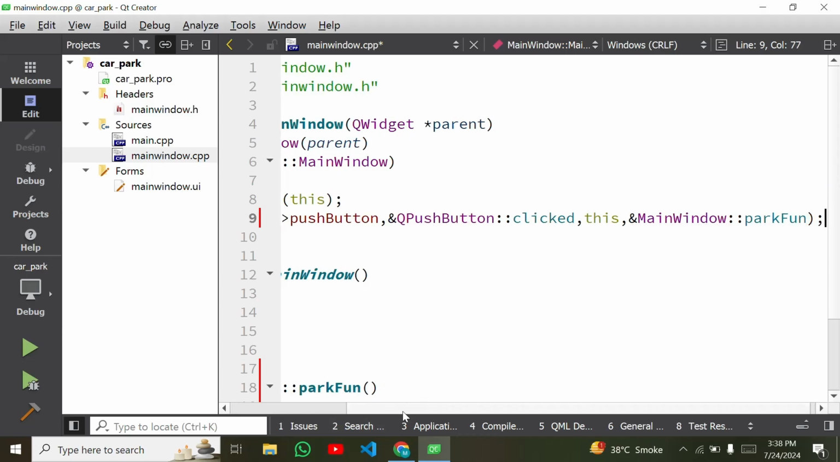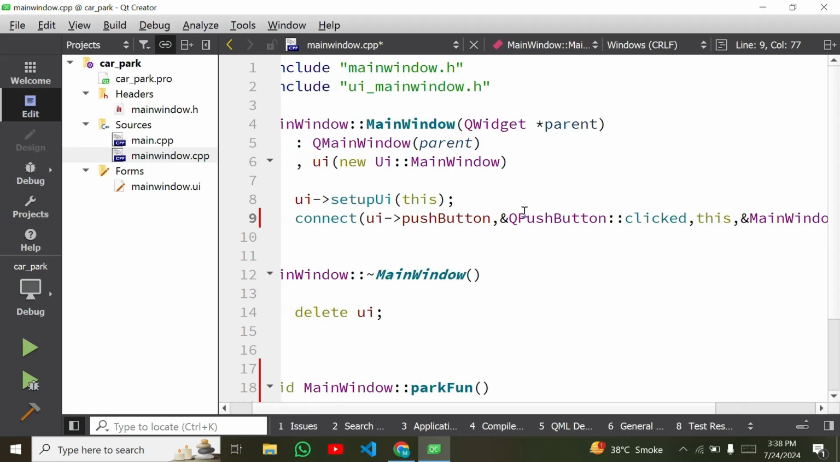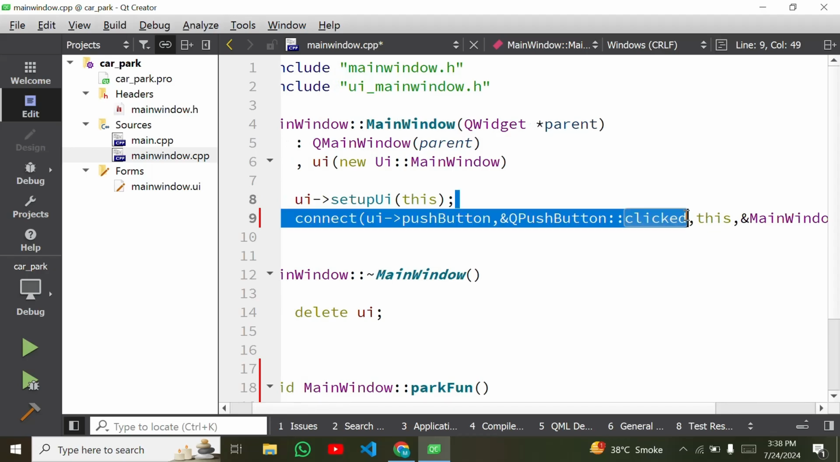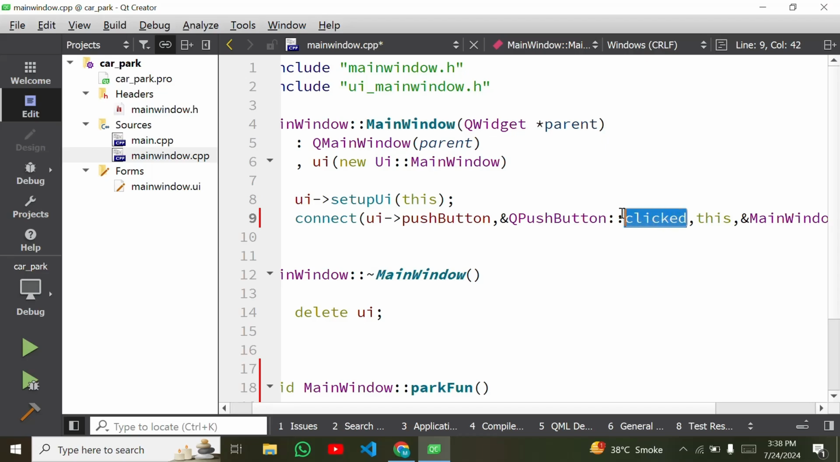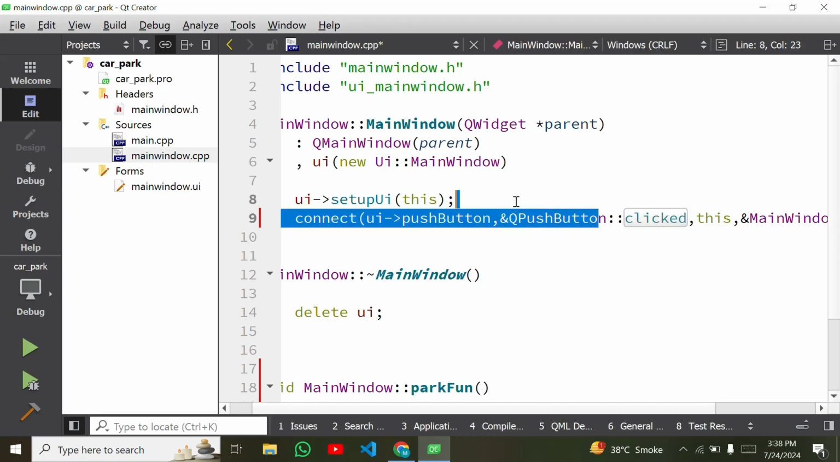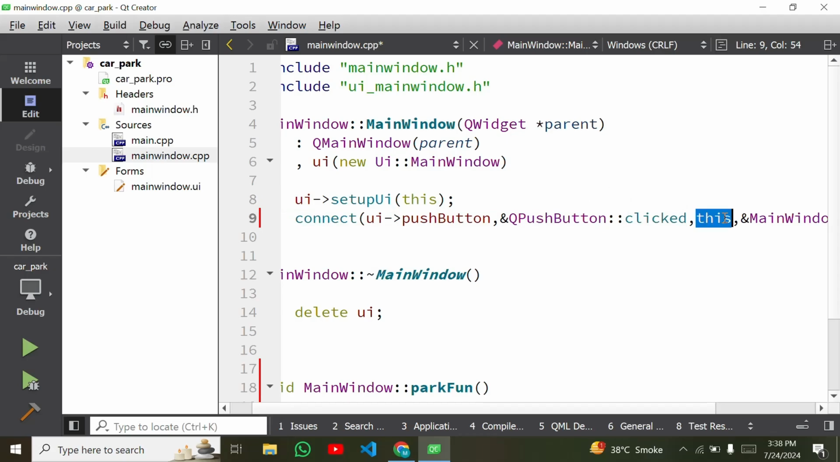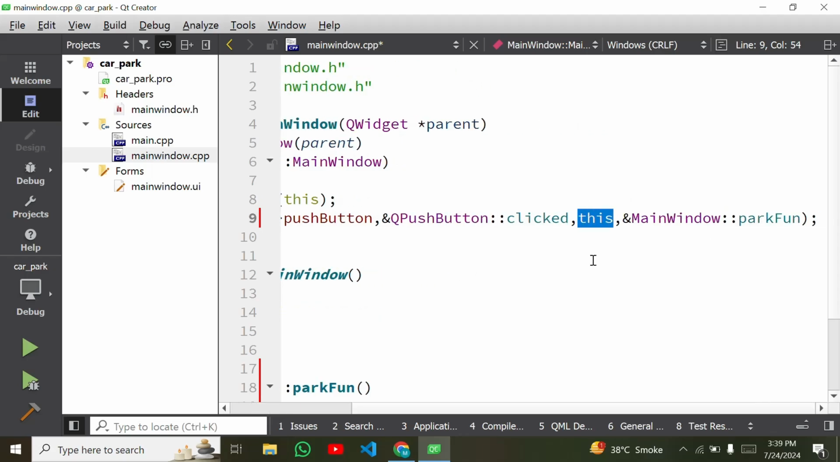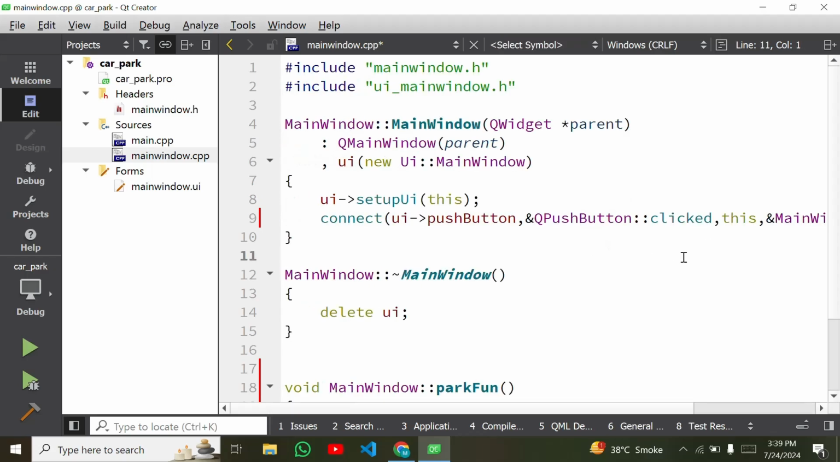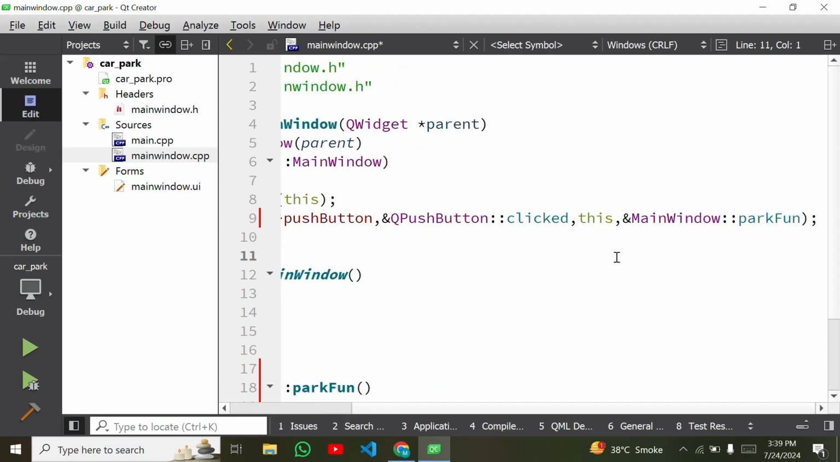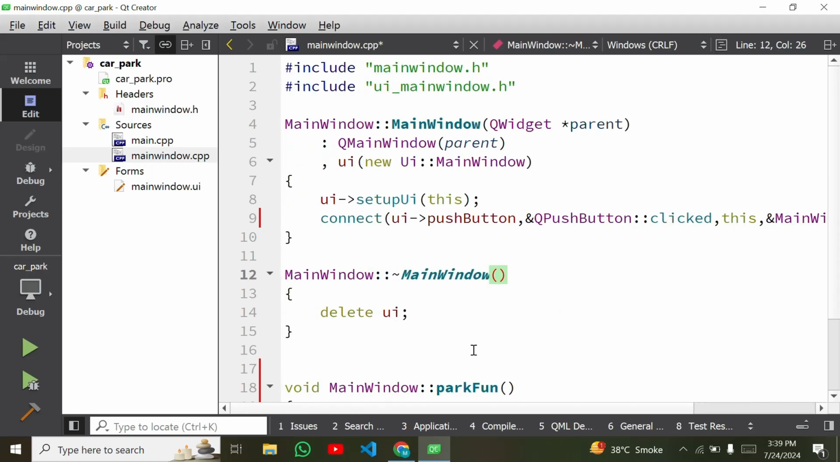Now you can see this is our push button that will fire a signal, and the signal is click. It means that this click signal is part of this QPushButton. And this is our this pointer. It is necessary to use it, and next we are connecting this signal with a slot that exists in our main window. So now we can use this park function.